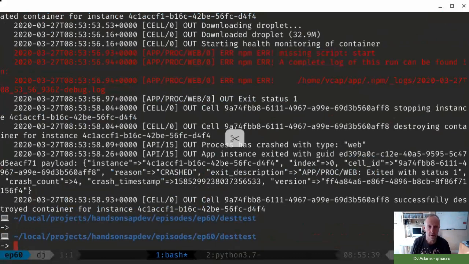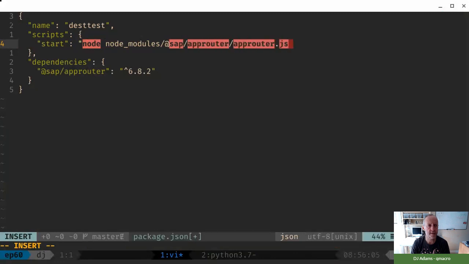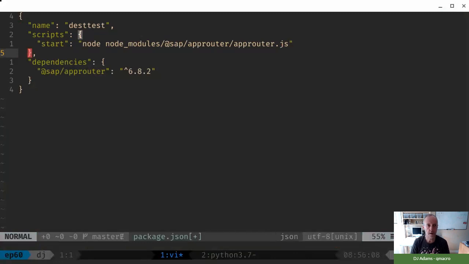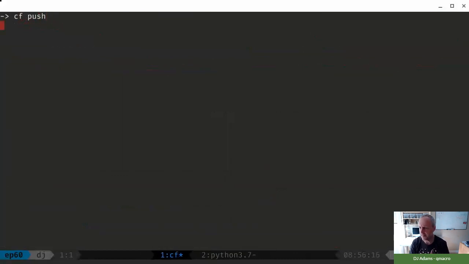Now, we didn't specify a start script. We have this test script that was from the default initialization. So let's specify a start script. What we want to do is do exactly what we did on the command line here. Node, is it node modules? Yeah, node modules, SAP, approuter.js. And that's all we should do, right? Let's try that, okay? One thing at a time.